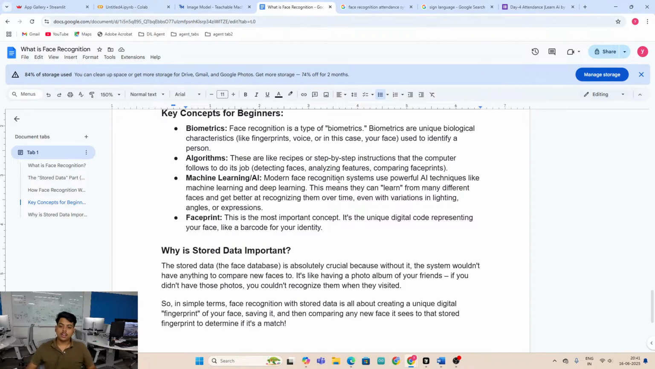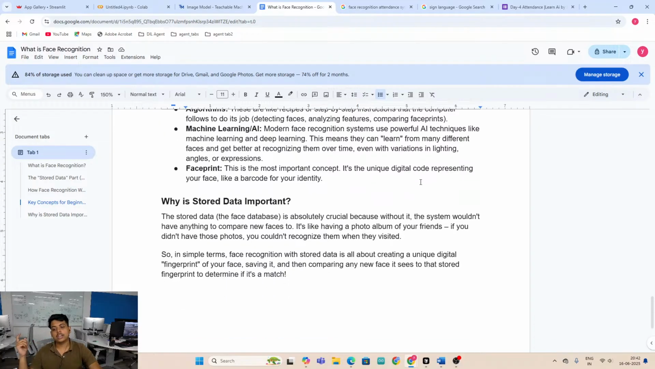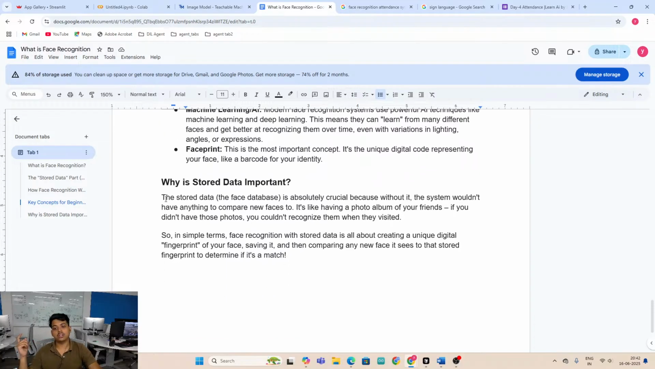Okay. Next is matching or machine learning and AI. Okay, so then we perform a machine learning or an AI model, in hindsight, to find if this is actually the done. Next is, why is stored data important?